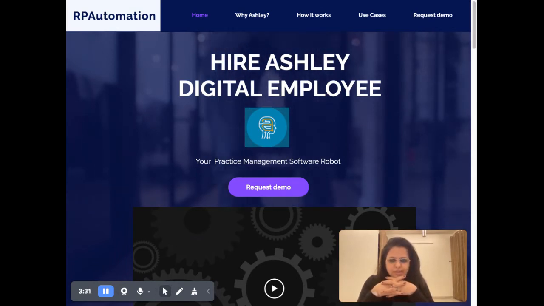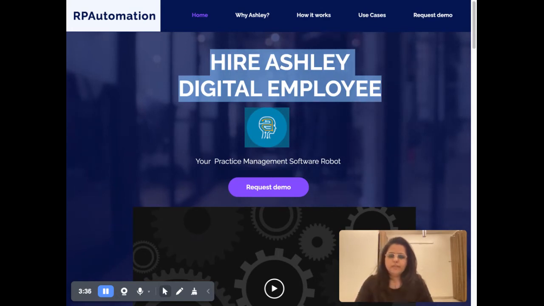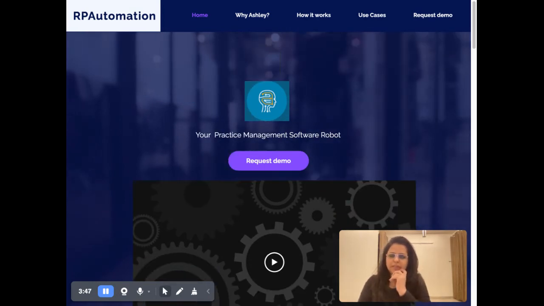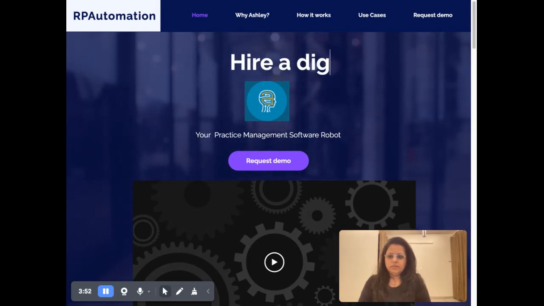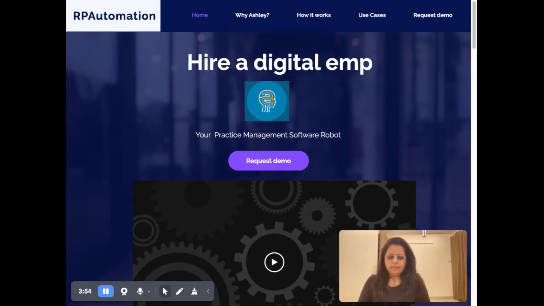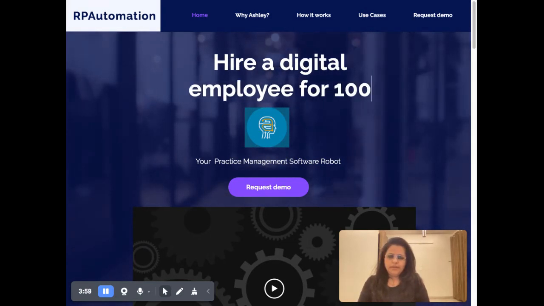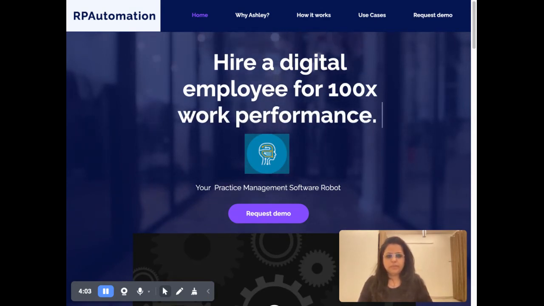So let's just do this exercise, right? Begin this exercise now. I want to improve this headline first. Hire Ashley, digital employee. First of all, caps does not appeal to the eyes at all. So we have to delete it completely and write it as: hire a digital employee for 100x work performance.